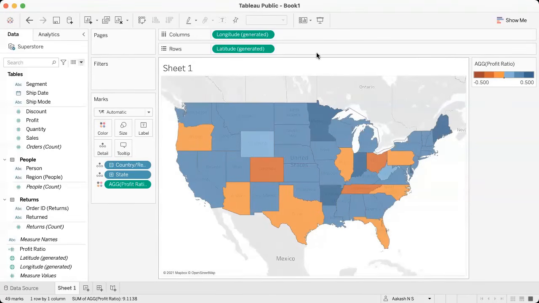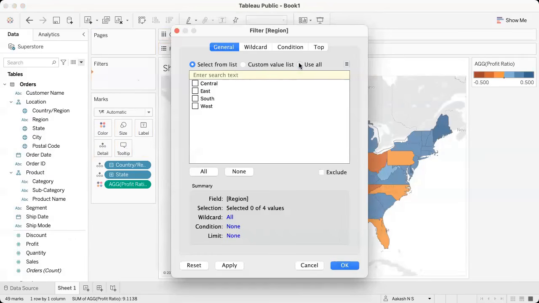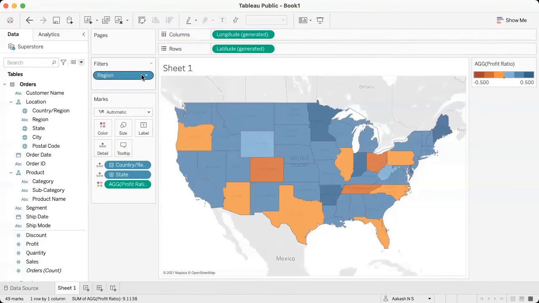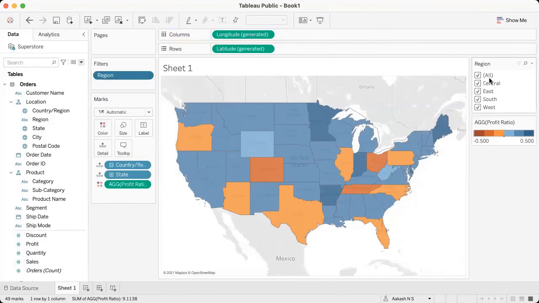Maybe we want to also filter by region because we have specific people who head specific regions. So let me just drag region here onto the filters, and we can just say use all, or yeah, let's just select all right now. All right, so now we have this region filter, but of course it's not showing up anywhere. So we just need to select show filter here. And now we have the region filter showing up. So now in this sheet, we can actually click specific regions and hide the data for those regions. If we just want to look at the data for the central region.